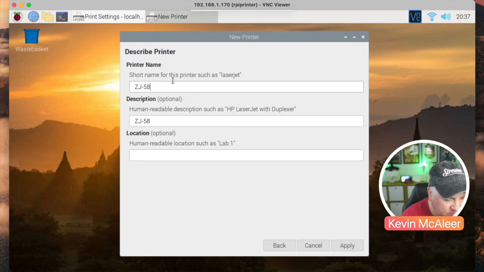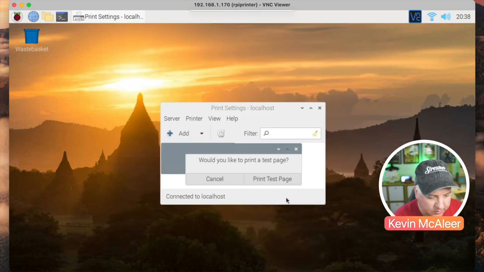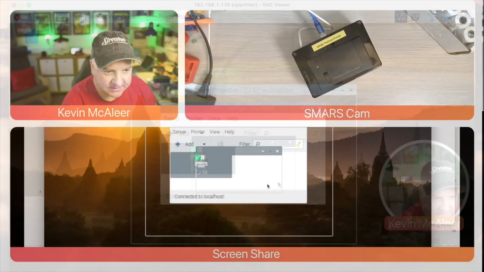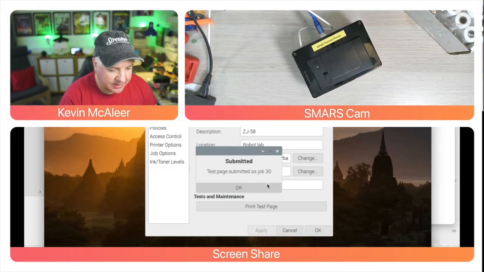We can now give this a name if we want. Let's keep the name the same. I'm happy with that, and it's in the robot lab. Apply. Would I like to print a test page? Okay, let's print a test page and see what happens. Let's go back over to here for a second and see what the test page looks like.